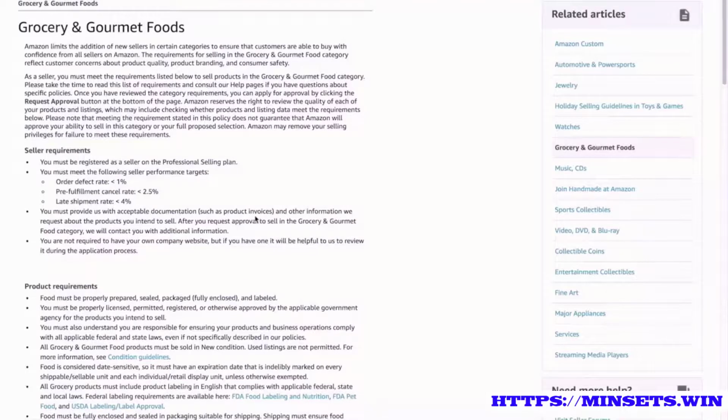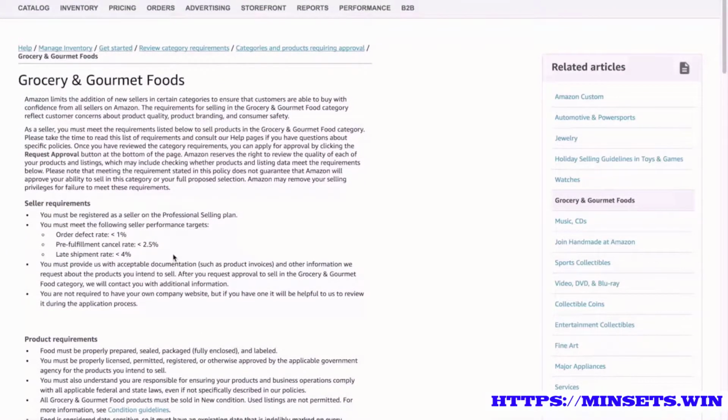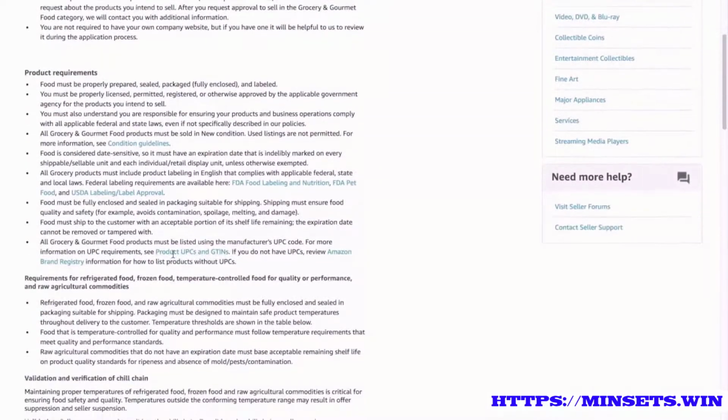And it looks like you need to provide invoices, and you are not required to have your own company website, but if you have one, it will be helpful for us to review the process. So you don't need your own website, okay? But for any category you're wanting to get ungated in, simply go look at the requirements and see if you fit those, okay?